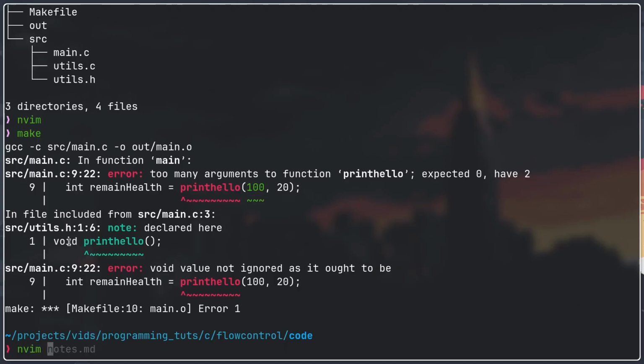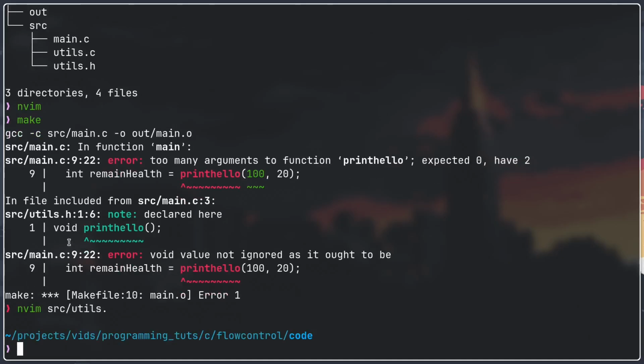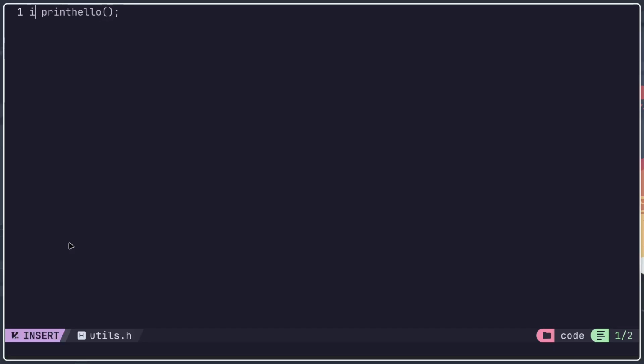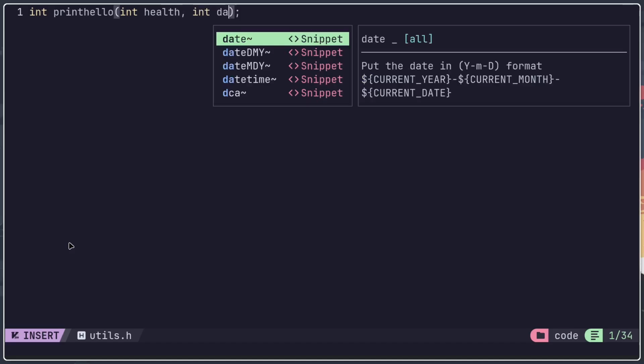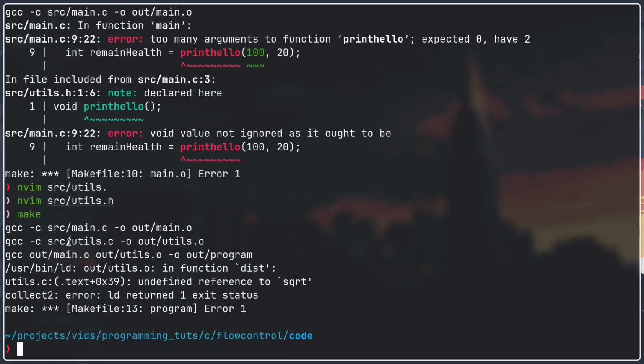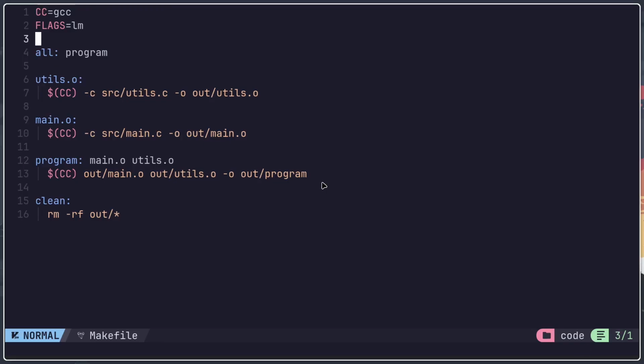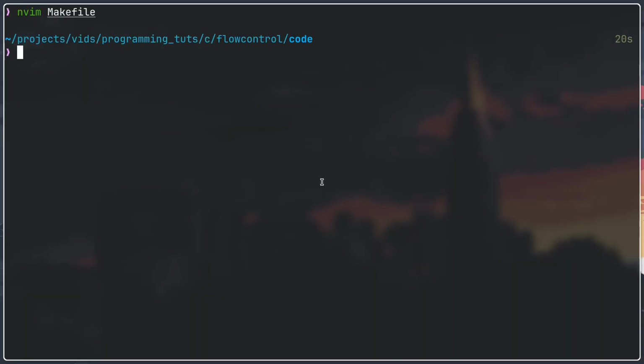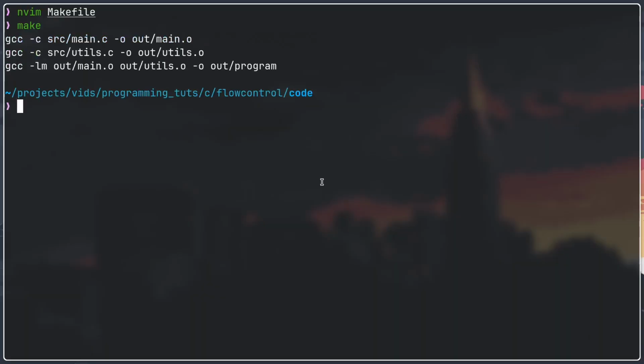We can simply fix this by quickly editing the utils.h file and replacing the void with an integer, giving it an integer of health, and finally an integer of damage. Then we can quit, compile. Oh right, the problem is that in the mate file we are not actually using the flags variable yet. Now over here in the mate file we will, in our program rule, just need to add $, brackets, flags, so that this references our -lm. Now we can finally quit, compile, and run.